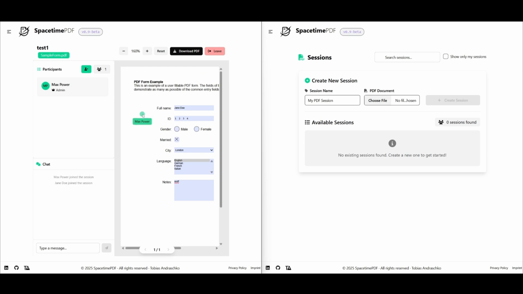Because you can discuss and fill out forms together, make valid signatures, and then download the finished PDF.